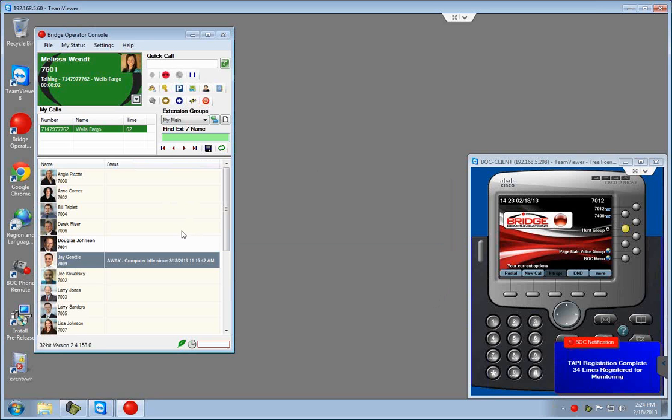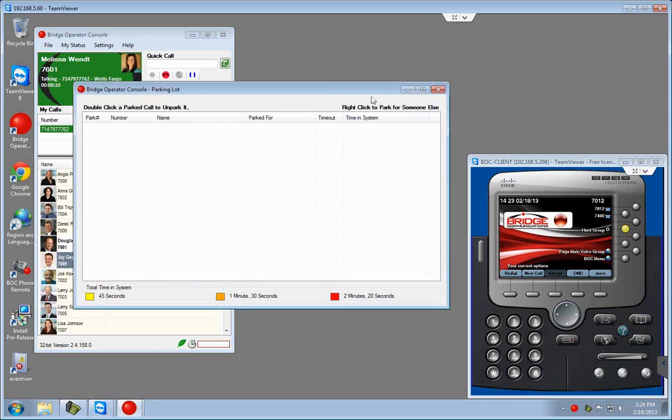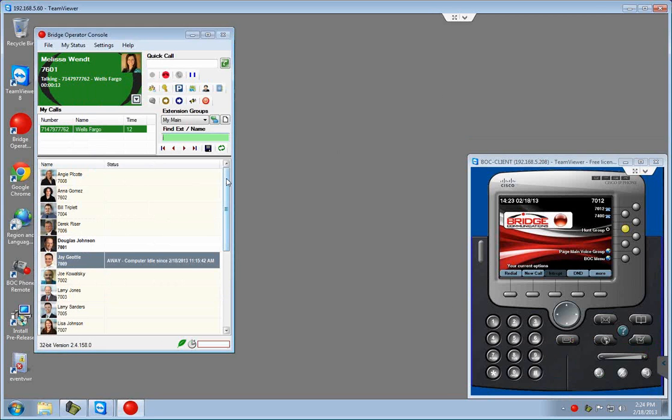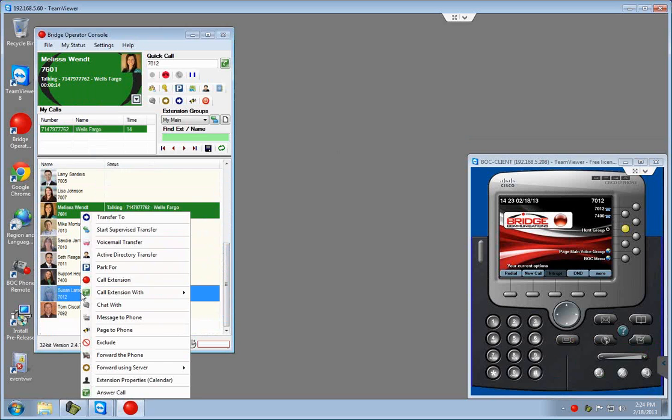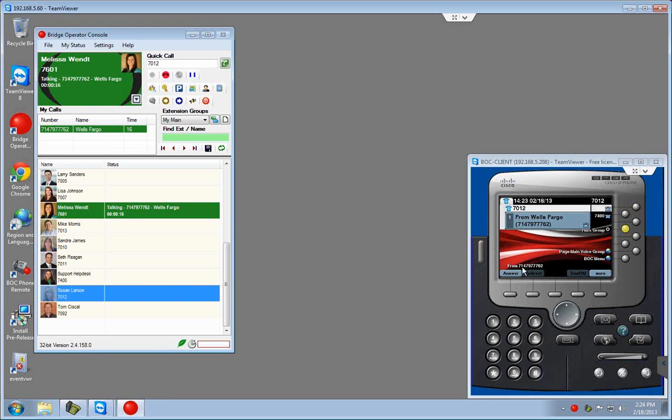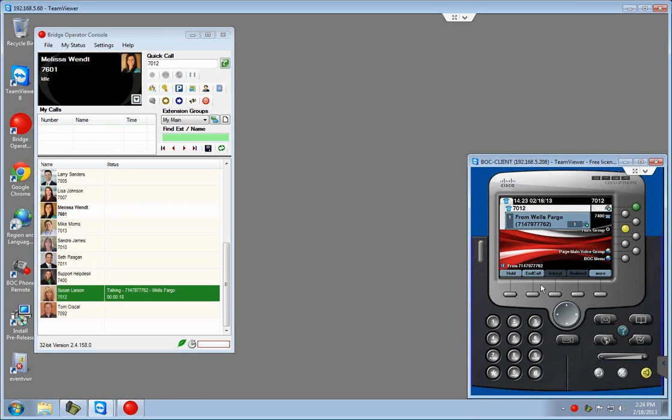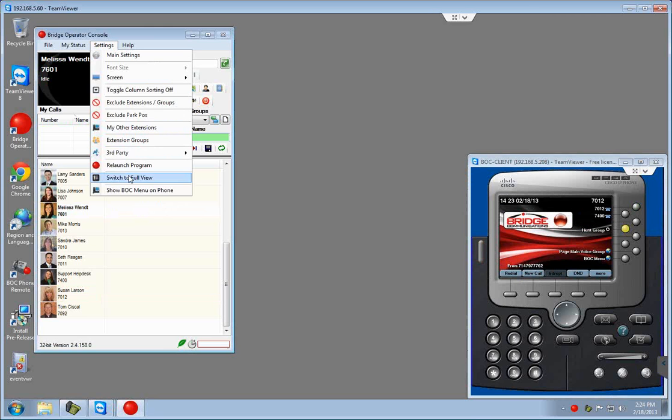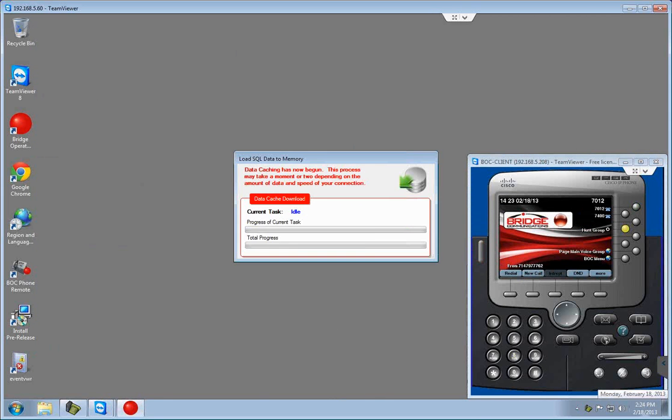Again, it all functions exactly the same. So you'll see it's just more a compact view. It does that by making certain windows pop out. So if I wanted to see the parking lot, I have to pop it out, etc. But I can do all of the same things I could do in the full console. It's just smaller. And I can toggle between views anytime I choose.